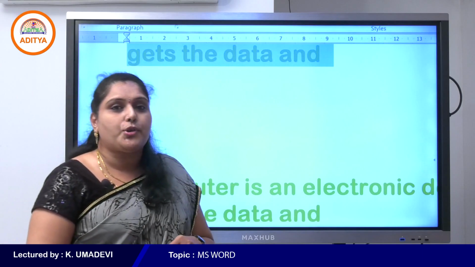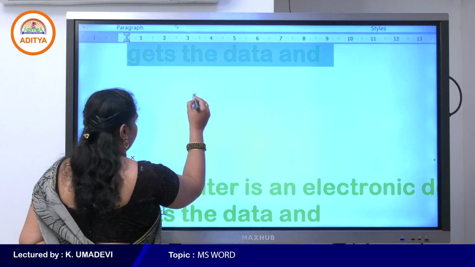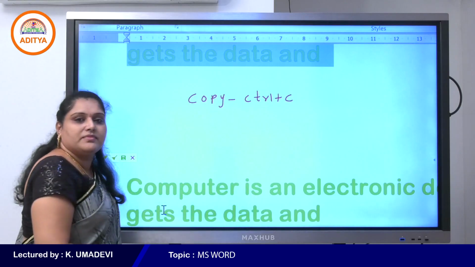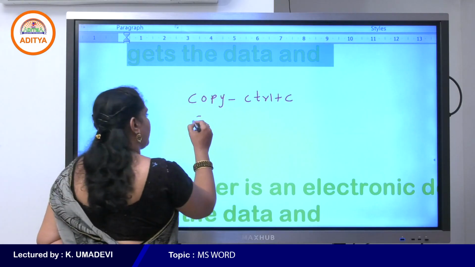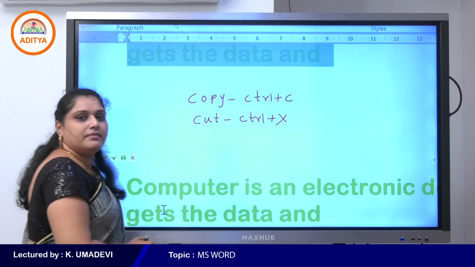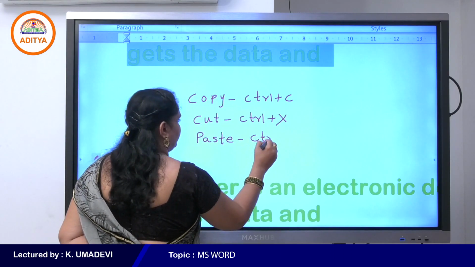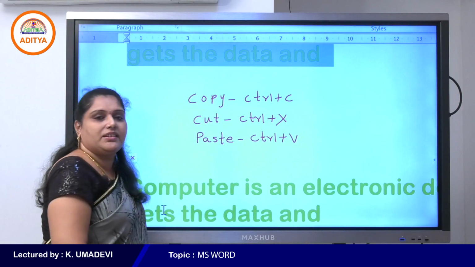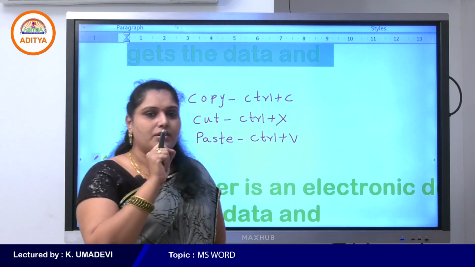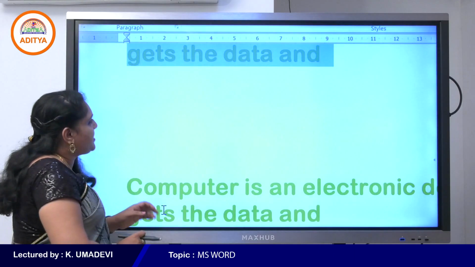The shortcut key of paste is Ctrl plus V. For copy, Ctrl plus C is the shortcut key. Cut, Ctrl plus X. Paste, Ctrl plus V. So cut, copy, paste. Now my question is, what is the difference between cut and copy? What changes do you observe?